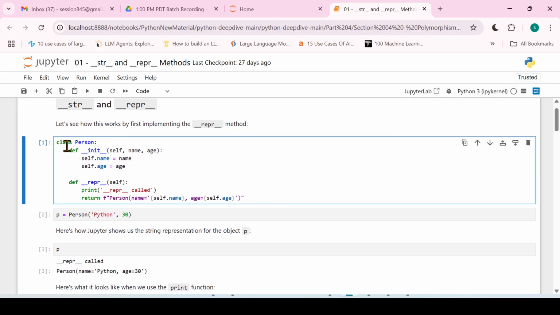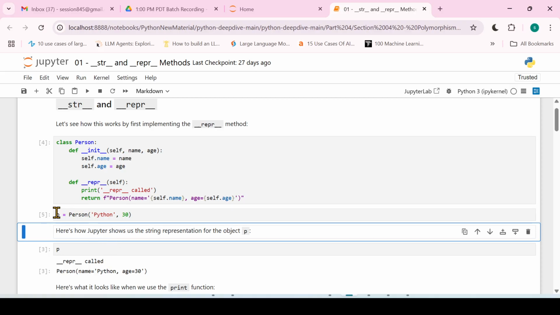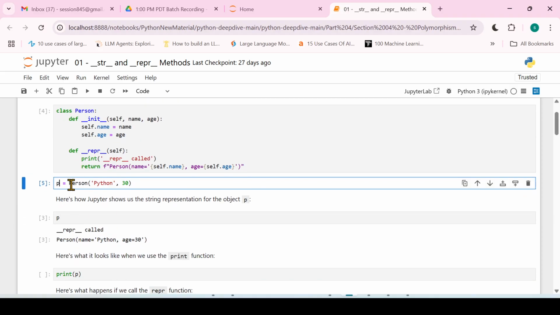So here we have this Person class. This is the init method and this is the repr method. When this method is called, it will first print "repr called", and then it will return this string, the Person name with the name value and the age value. So let's run this first. Here we are getting the object p, which belongs to the Person class.